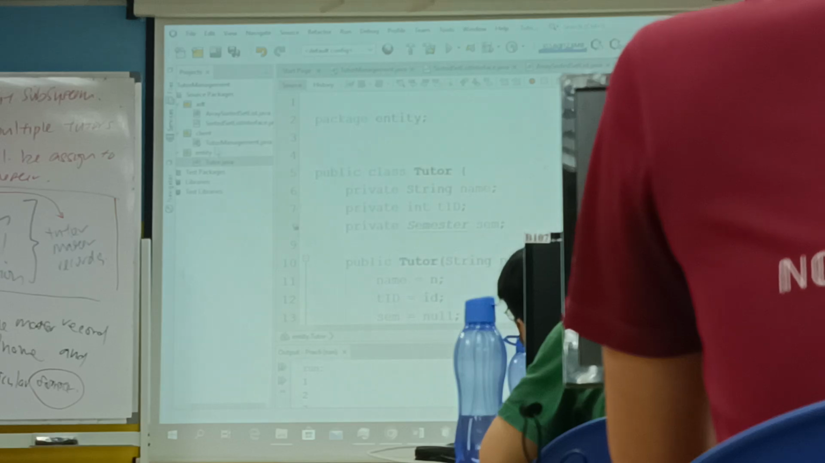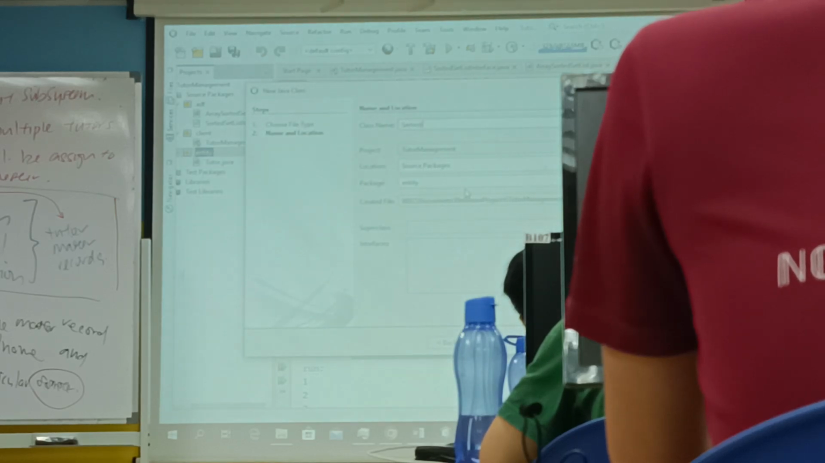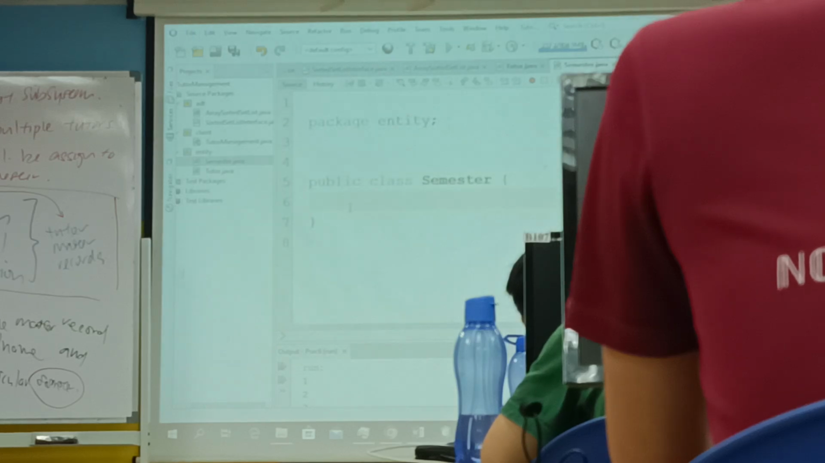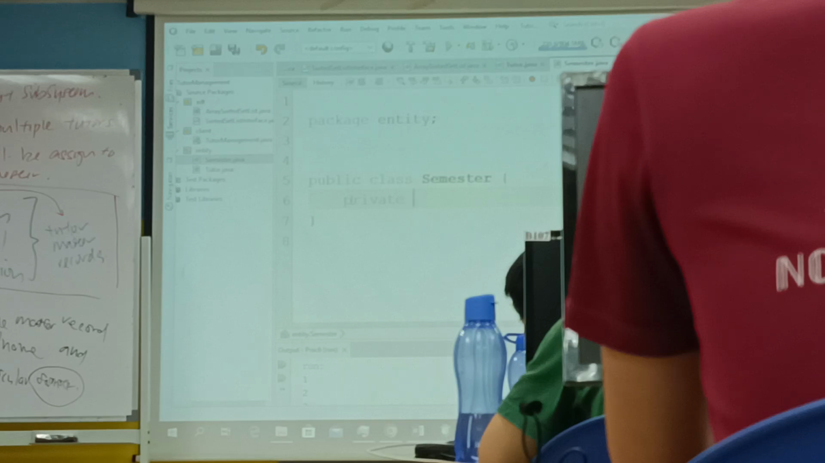Now in entity, new Java class, we create the semester. We are creating the semester class. Okay, so for the semester class in here, they are going to have a private integer, and then another private integer, for example the semester ID. And then as usual, we create the constructor.